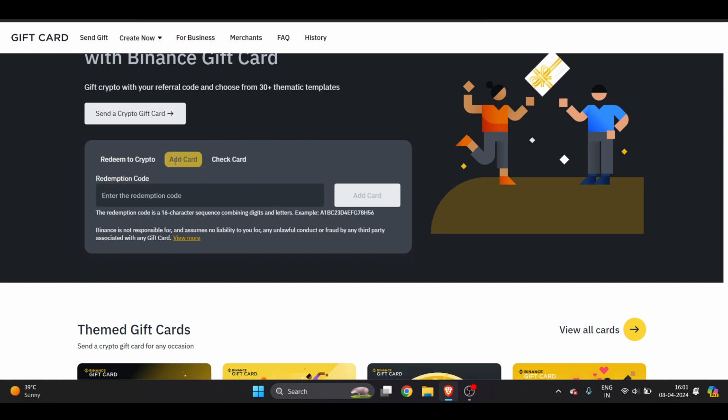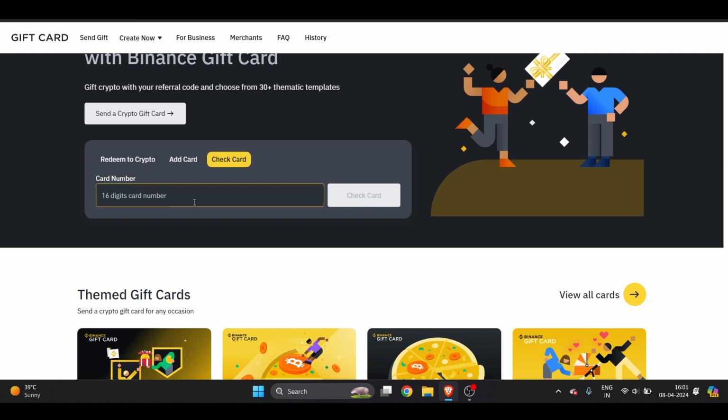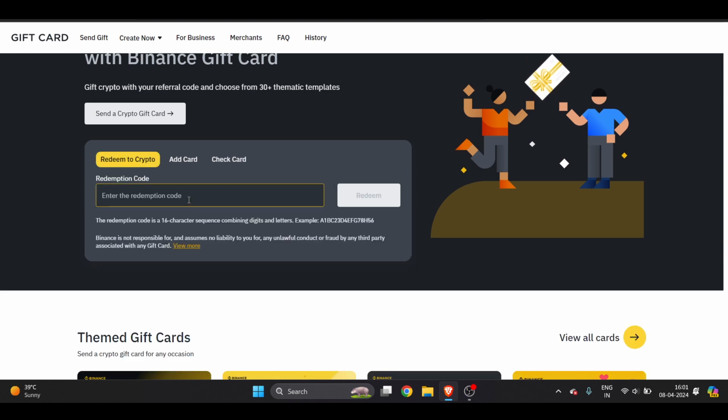And if you have a physical card or digital card, you can just enter the code. And if you want to check whether it's a valid gift card or not, you can enter your card number, or the gift card number. That's it, and you will be able to check it. So to redeem, you can just redeem it from here. It's very easy to do.